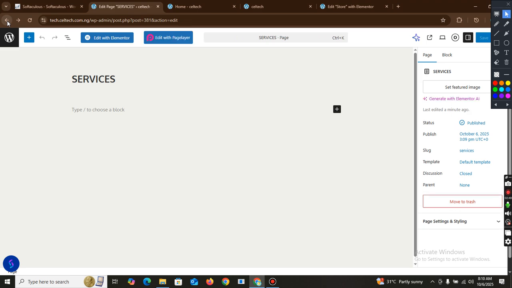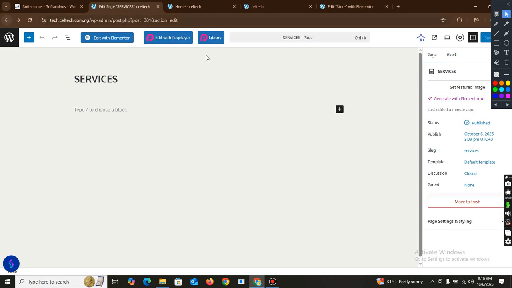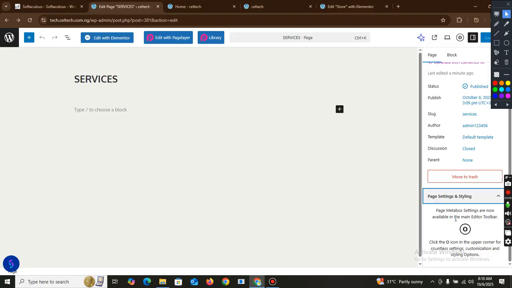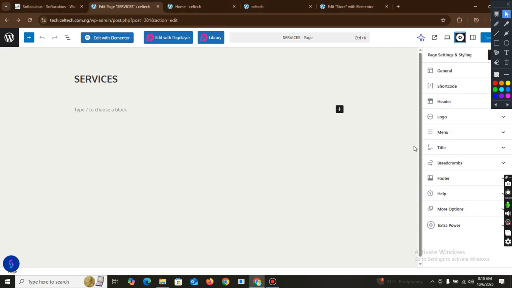You create the page. Now when you are here, you go to page settings, which is this one, page settings and styling. So you click it. When you click, it will tell you page meta box settings are now available in the main editor toolbar. Click the O icon, which is this one now. So you click the O icon. Now this is where it's going to give us. Now when you click the O icon, what are we going to get?